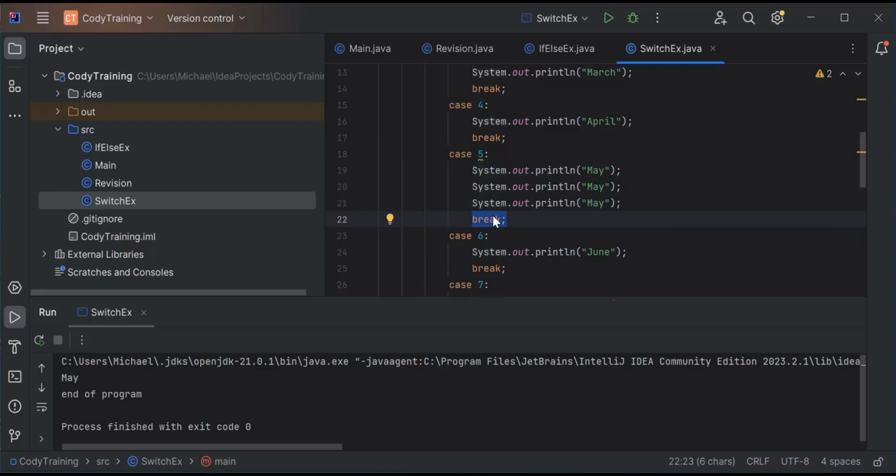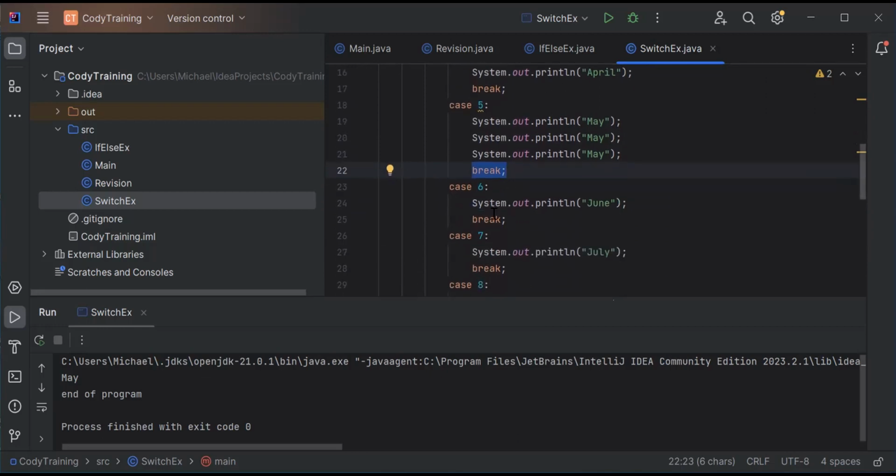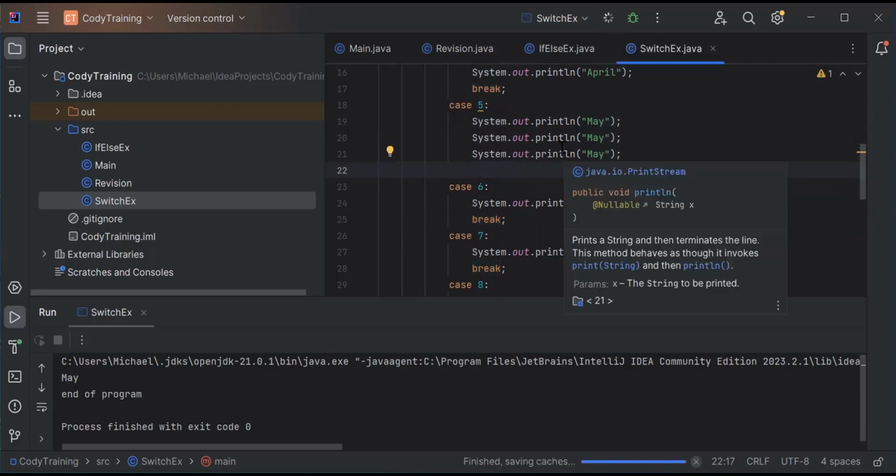break keyword. Okay. What if I forget to put the break keyword? What will happen? Do you know what will happen? It will continue to execute 6, 7, whatever, until it finds the break keyword. For example, I will remove the break keyword from here, and I will rerun my program.